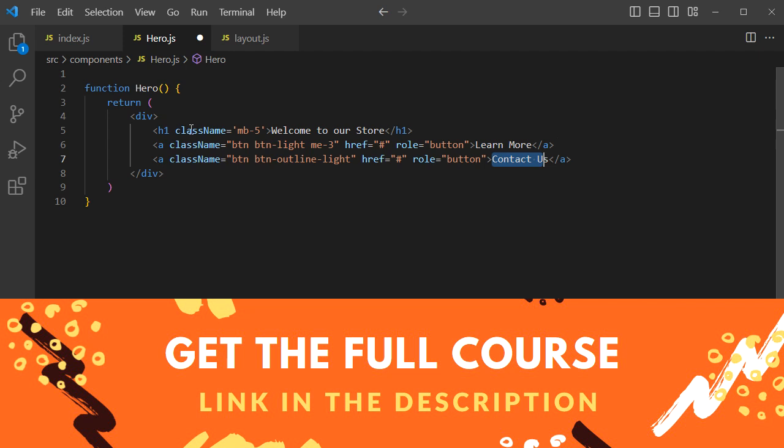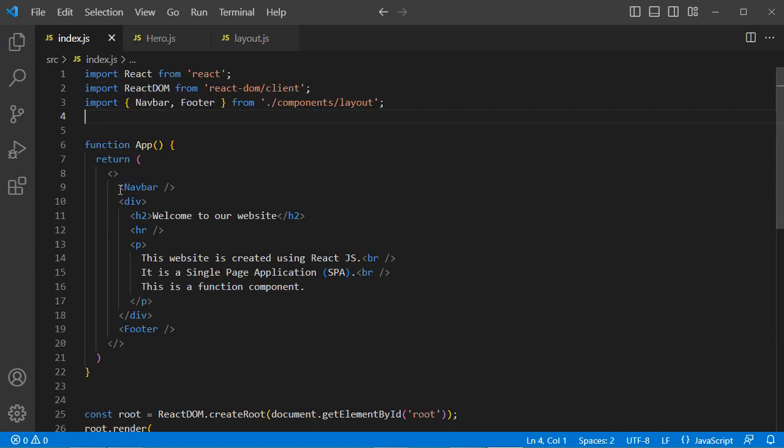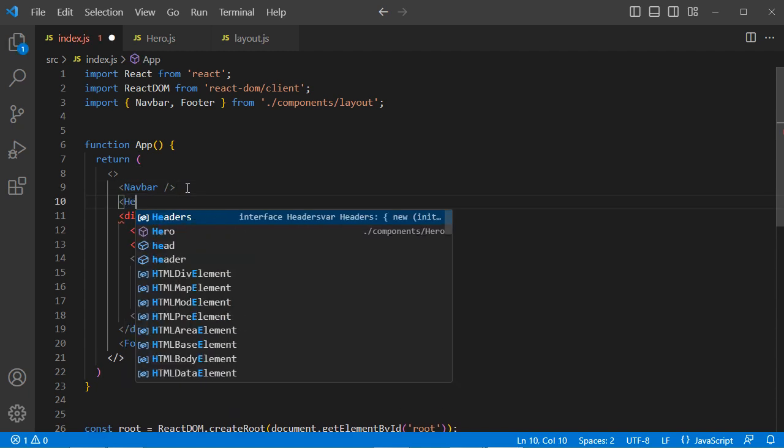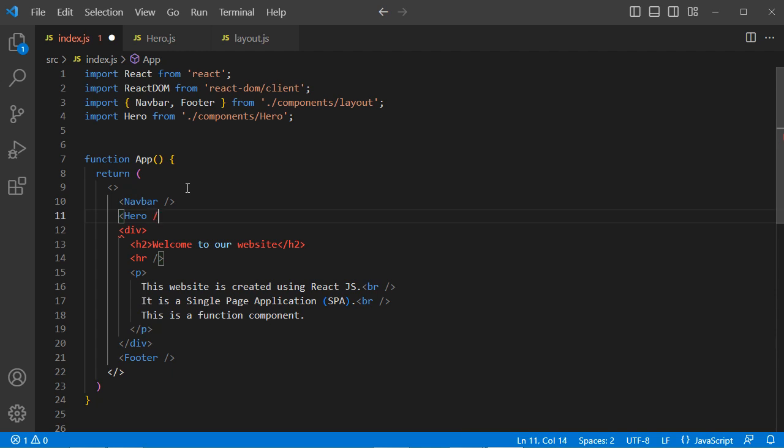Now let's export this component and let's use it in index.js. So we can use the default export. Let's save the file and let's add the hero component just after the navbar. Let's press enter to import it. Let's save the file.